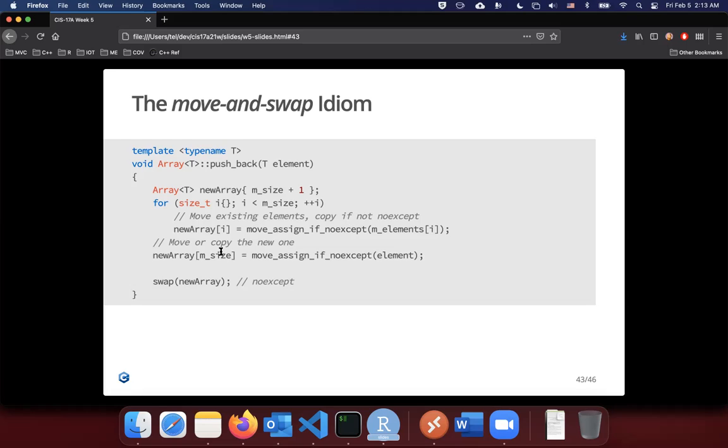Now, so you have done that. Once you have this new array ready, right? That's the move and swap idiom. So you have a new array ready, and then you swap. That's also why the move operation needs to be noexcept. Okay, so that's the move and swap idiom.